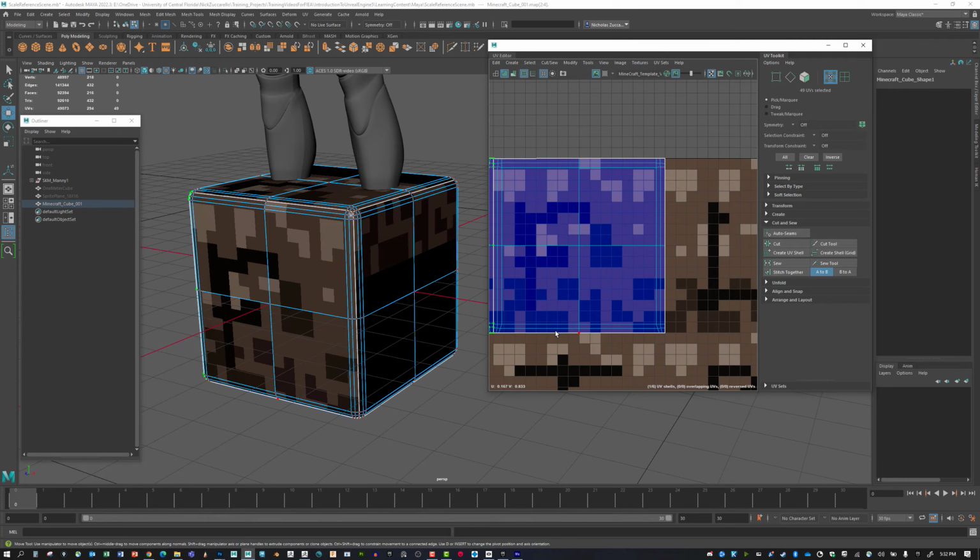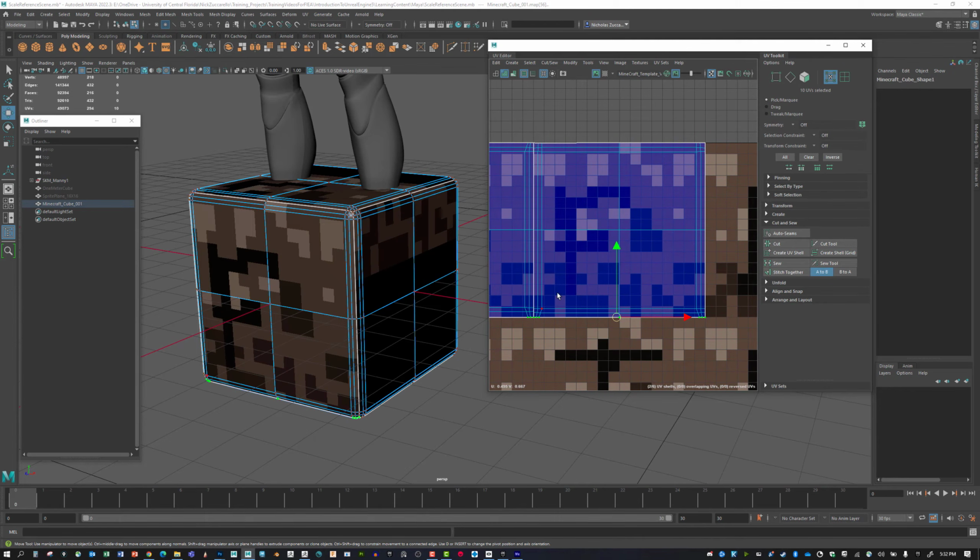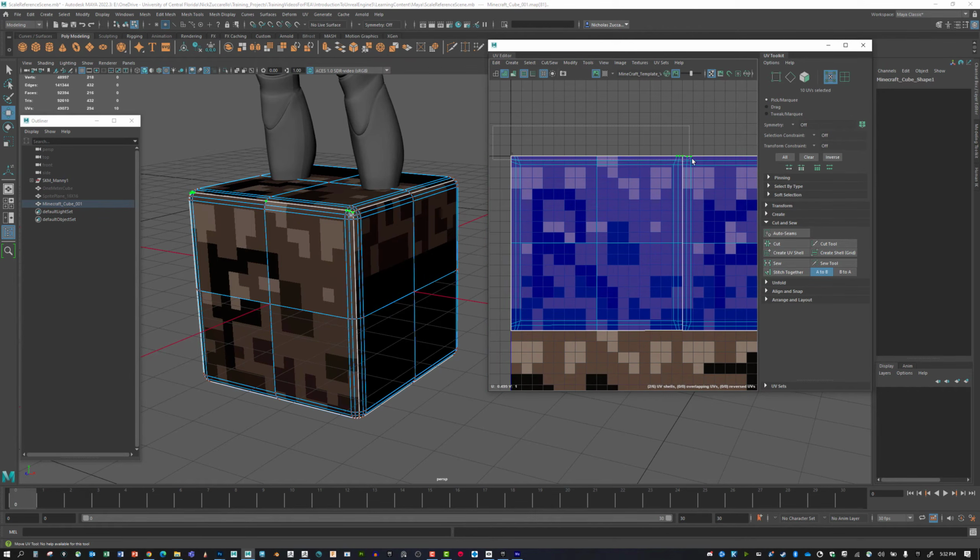I should be able to select across these as well now because these are done, so I can hold down X and just snap here, snap here, and just make sure everything is snapped up.